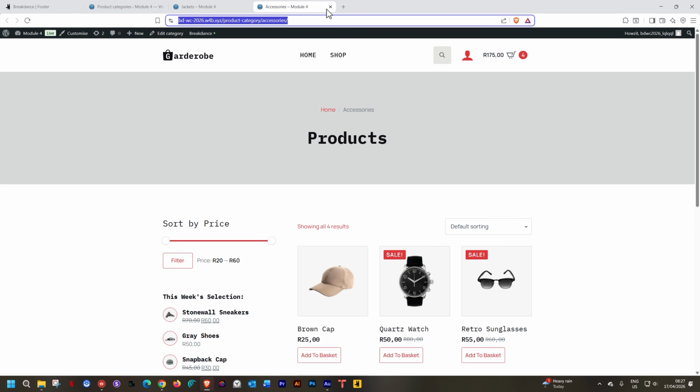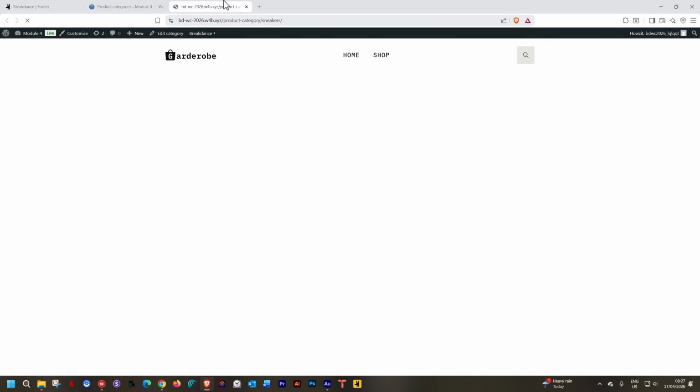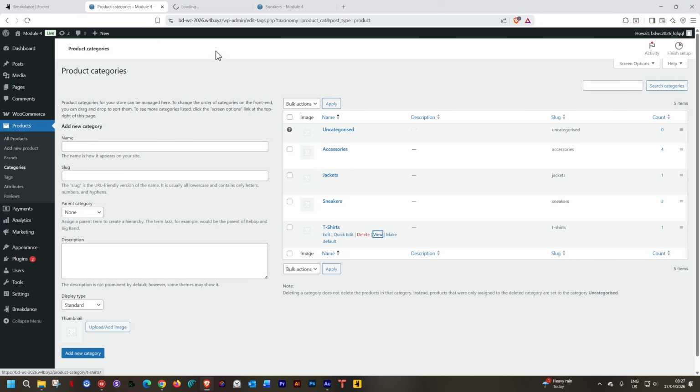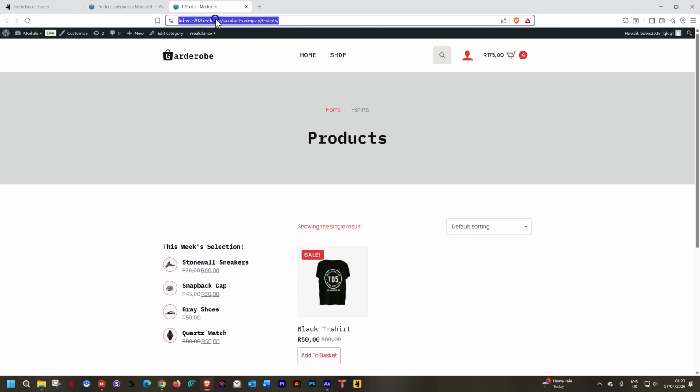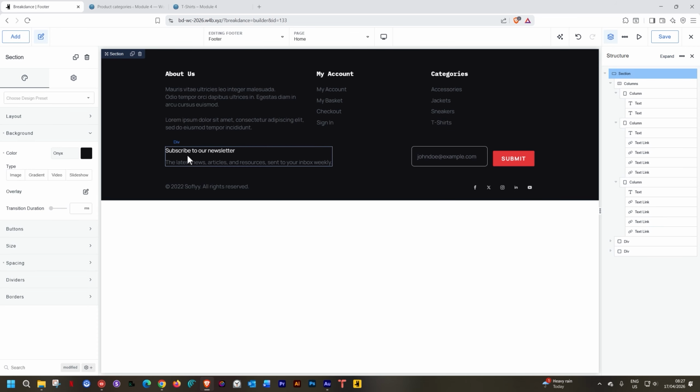Do another one. Close out these tabs so we don't get too lost in what's going on. Sneakers is next. Should only be sneakers, and it is only sneakers. And we change this one to Sneakers. And then the last one, t-shirts. View. Close this one. Copy and change the text to T-shirts. How quickly, right? And then we have Subscribe to our newsletter.